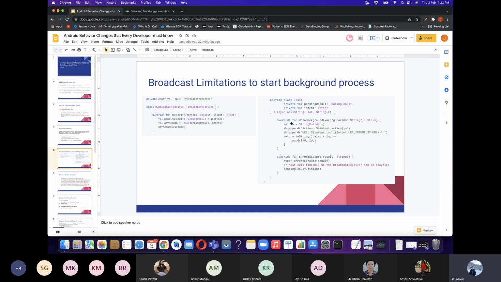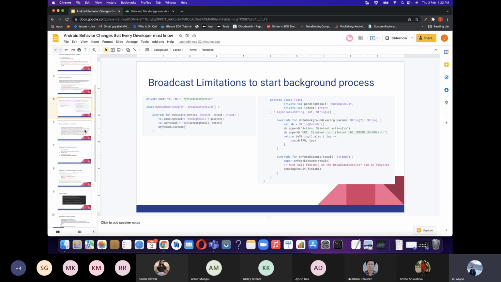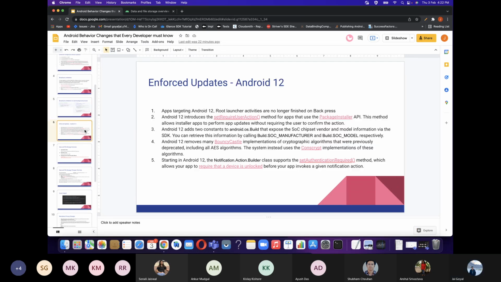But generally we tend not to do anything and we just write the code, or maybe we generally use any handler or any type of async task. But that's not the correct way, since it may happen that to reclaim the memory or to reclaim the long running thread, Android may kill your process.